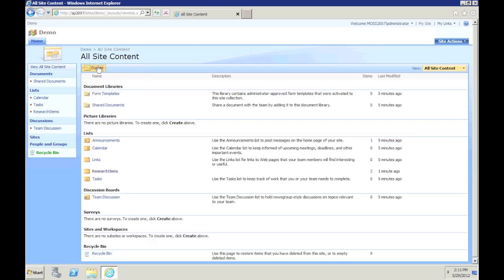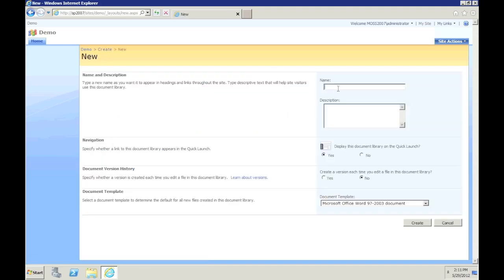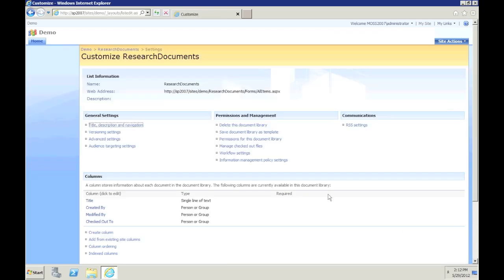And then once I arrive there, I'll click the Create link. This time what I'm going to create is a document library, and I'll name this Research Documents. I'll also turn on versioning, since as we update these documents, we might want to be able to track prior versions. Now, once I've clicked Create, I'm going to need to do a similar thing here in that I want to change the library settings, and in particular, add a column.